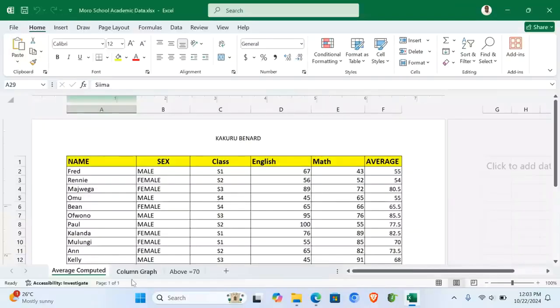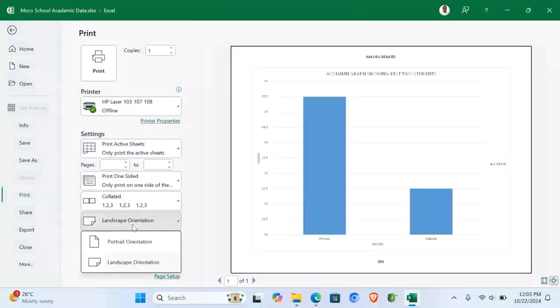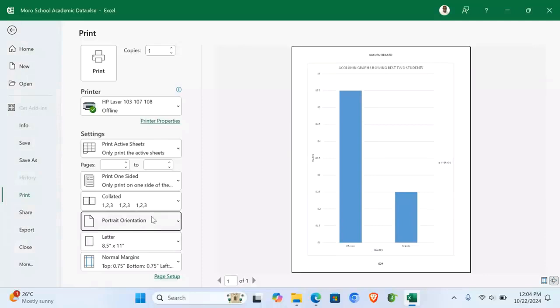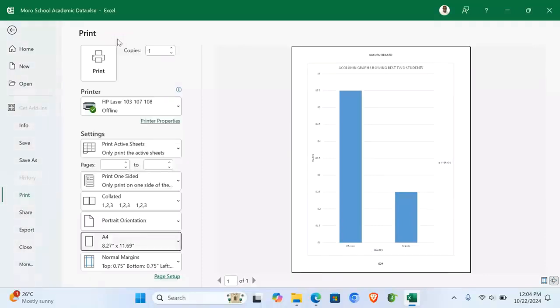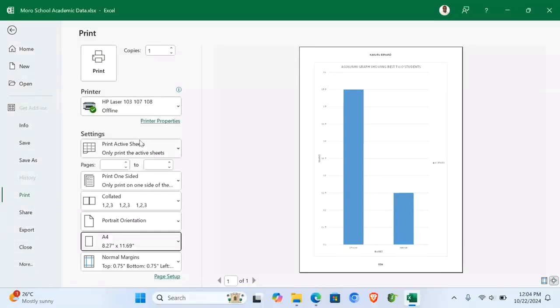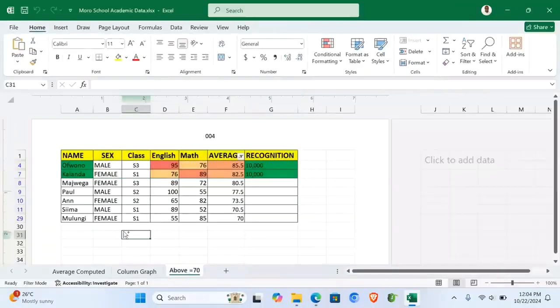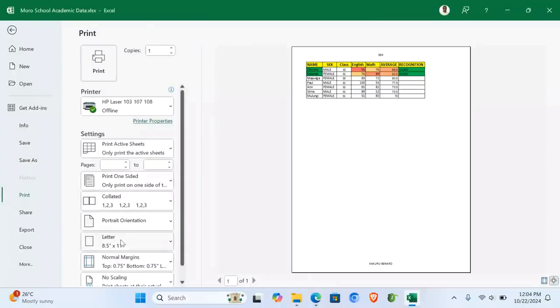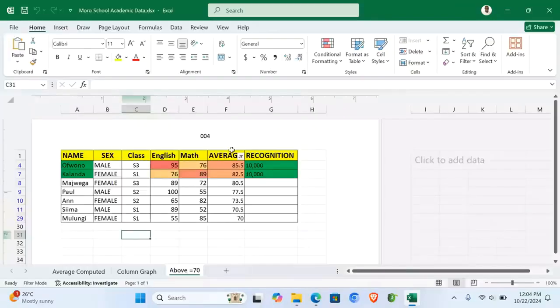Then after print, go to graph. Ctrl P. Choose orientation, portrait. Then after you choose A4. Then print. More to that, go to above 70, Ctrl P, A4, then orientation can be portrait, okay, print. So we are done with our work.